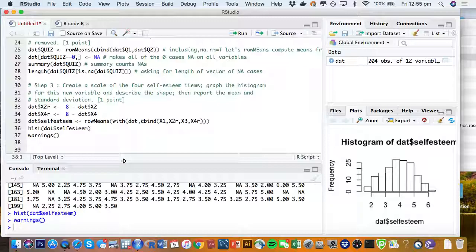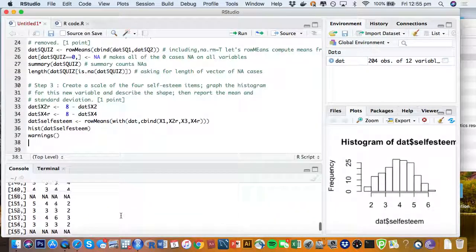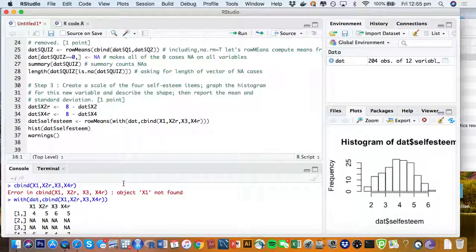Is that a question? How did you fix the X1 not found? There was an error, object X1 not found. Yeah, so we used with. Because when we just say X1, R doesn't actually think there's an object called X1. It only knows that there's a data set called dat with X1 in it. So we had to use with dat cbind X1. Because when you use with, you're basically telling R, okay, I'm using the dat data set, so it can interpret X1 as being a variable of that data set.